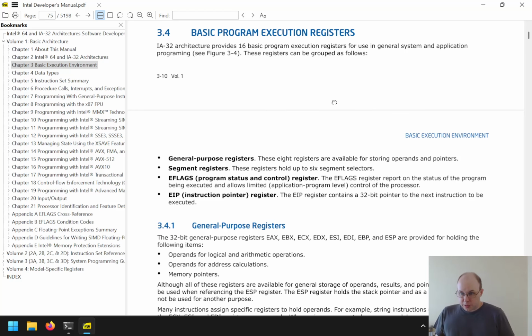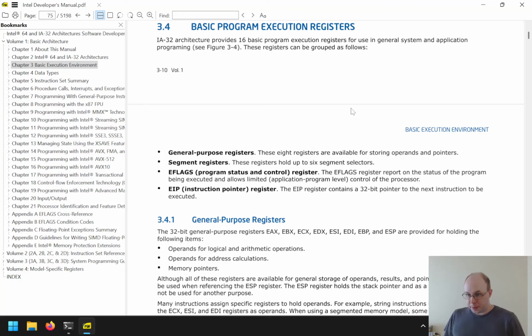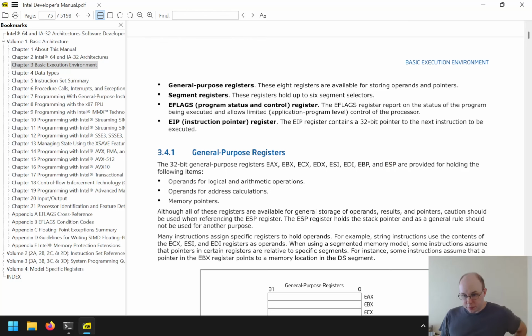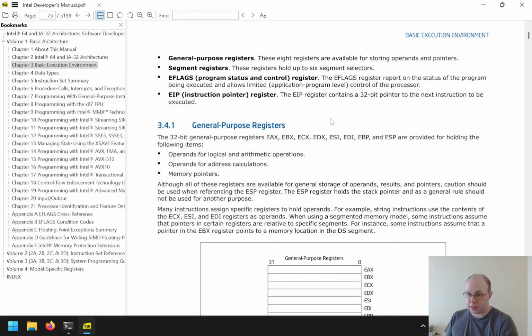So basic execution registers. Let's see, we've got general purpose registers. There are 8 of them. So this is AX, BX, CX, DX, SI, DI, BP, and SP. So the way we'll remember this is just A, B, C, D. Then we've got source index, destination index, base pointer, and stack pointer. There are 6 segment registers. So that was CS, DS, ES, SS, FS, and GS. And then we've got a flags register and an instruction pointer register.